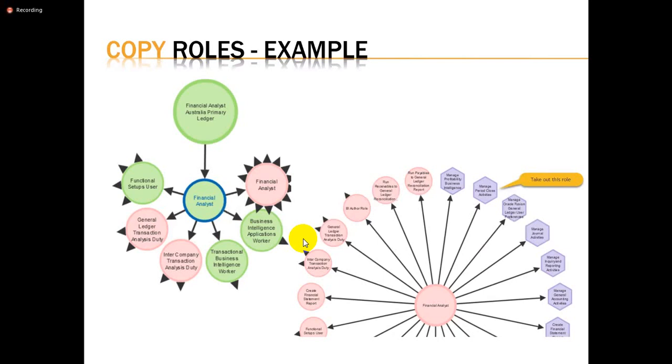That's the ultimate goal. So to get that done, I took a business case, a typical business case of what really happens in any project, and I was trying to show you today. That's the goal. The business case I have taken is the custom Financial Analyst Australia Primary Ledger job role, and this job role is inheriting the custom Financial Analyst job role.